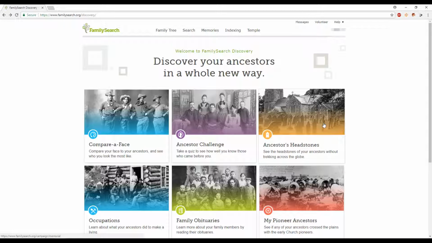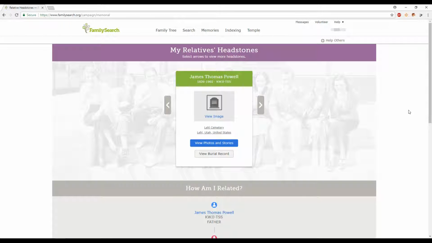So, like I said, I'm going to be focusing on Ancestors' Headstones. So let's click on that. So this is the Ancestors' Headstones section. So this top section says My Relatives' Headstones. And then select the arrows on the side to view more headstones.